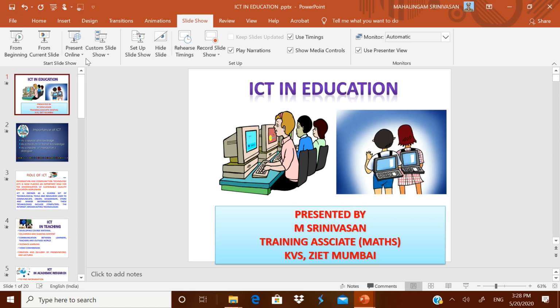Either slideshow will give you the option to start from the beginning or from the current slide, or you can have a presenter outline and so on. In that, you go to Record Slideshow and click it. Now it will ask whether you want to record from the current slide or from the beginning. Suppose you are on the third or fourth slide, you can start recording from that fourth slide, or you can start recording from the beginning also.